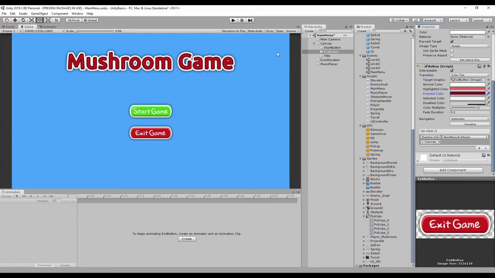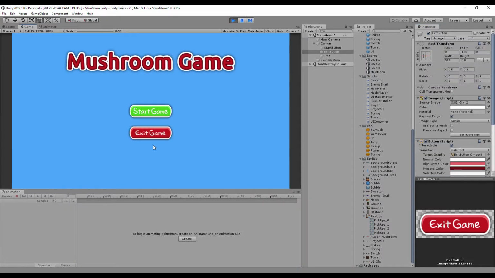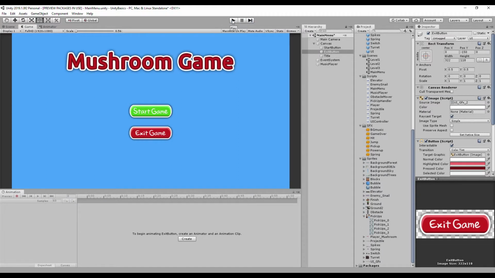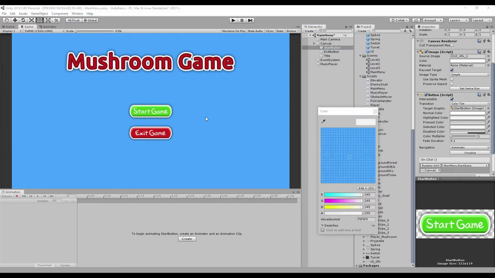Now, if we enter play mode, we see that the button is more interesting when highlighted or pressed. Do the same for Start button too. You are free to try any color you want, so be creative.